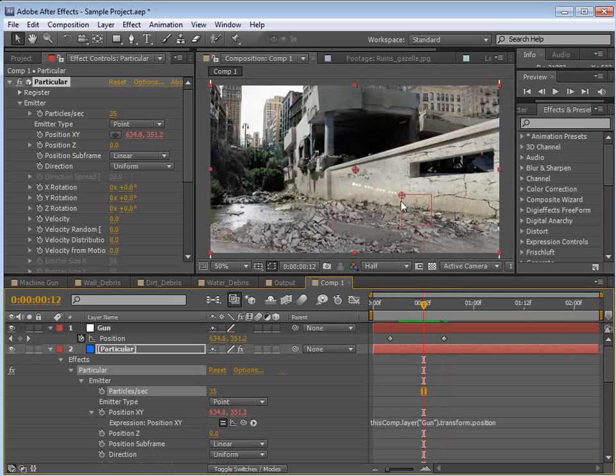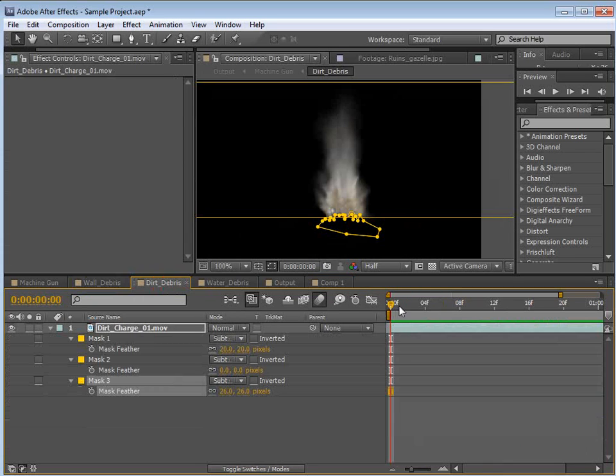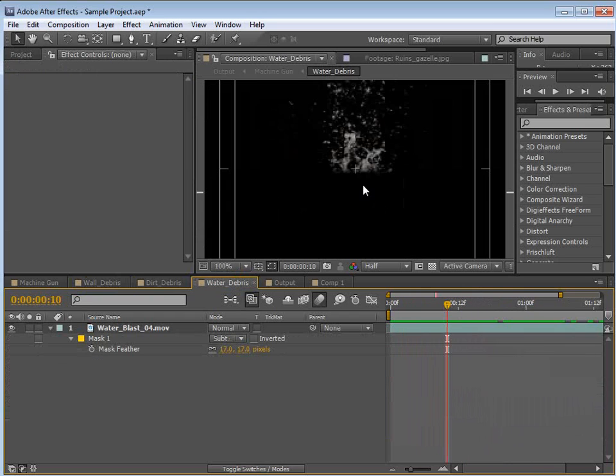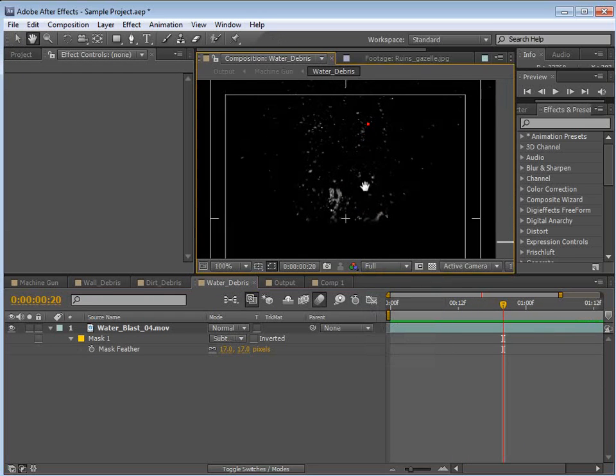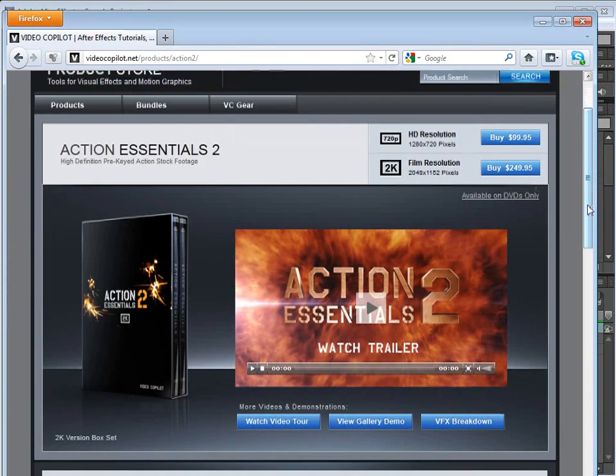All right, so this looks pretty good, but let's see if we can make it look more like dirt's getting kicked up. So what I've done is I've created some pre-made particle sprites. I have this wall debris, which is just some dust, I've got this dirt debris, and I've got some water, like a water splash. All of these elements come from our Action Essentials 2 collection.